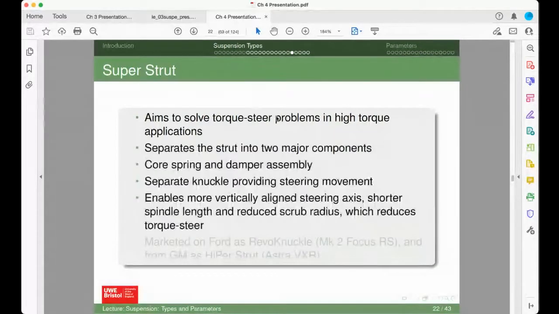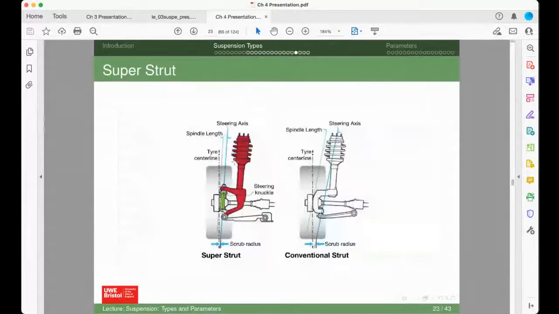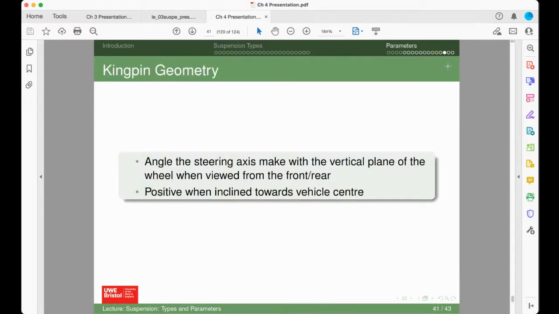there it is. You can see that this angle, the steering axis angle with respect to the vertical, is massively reduced compared to this axis and the angle center line. This angle between the dash-dot line, the center line, and the blue line here is considerably bigger than on the Super Strut design. So, like I said, one of the effects of the Super Strut is to reduce that steer axis angle.